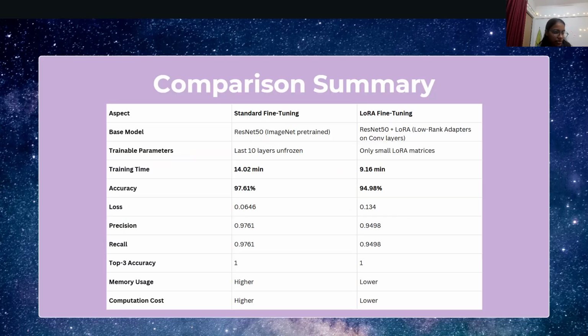This is our comparison summary. We can see that our standard fine tuning is taking 14 minutes, whereas the LoRA fine tuning is taking 9.16 minutes. Accuracy is almost comparable. Here only the last 10 layers were unfrozen. Only small LoRA matrices A and B were getting updated. We can see the computation cost here. It's high. Here it's low because training time and the trainable parameters are also less. And the training time is fast, so computational cost is low, and the memory use is also less.